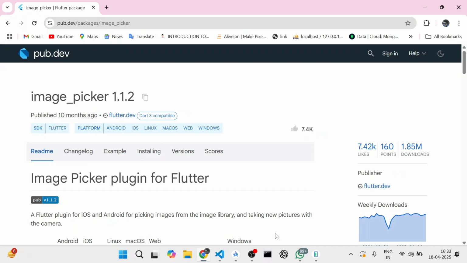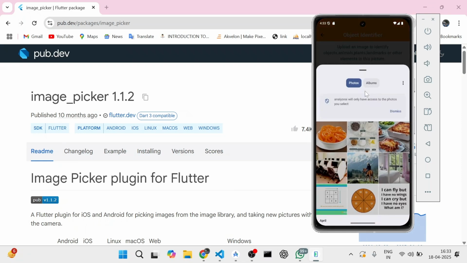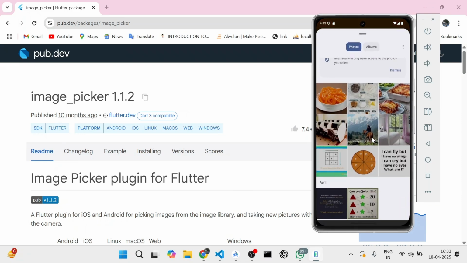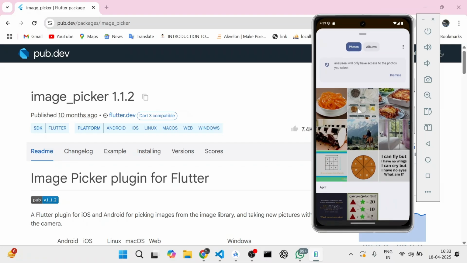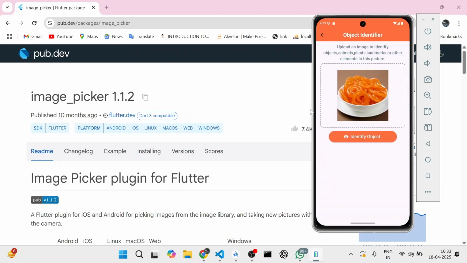So as you can see over here in this application, it is asking me to upload an image. Once I click on it, it will show me a list of all the images that I have in my gallery, and I can pick any image inside this, and so the image is shown over here.